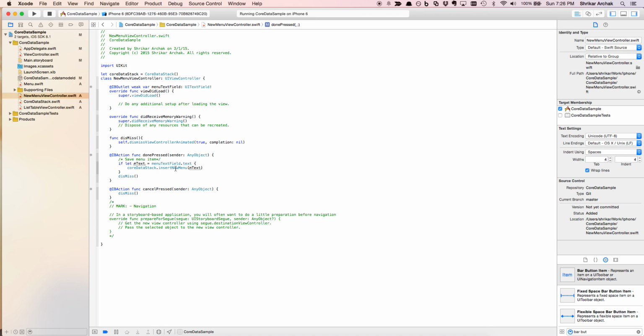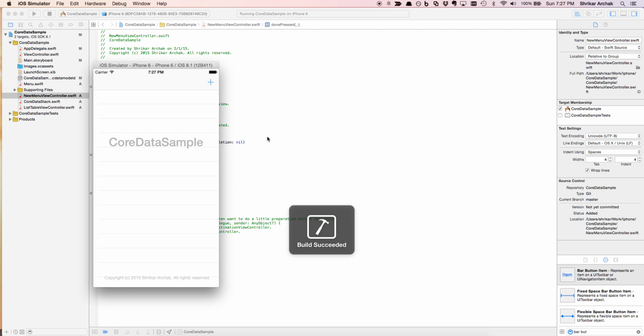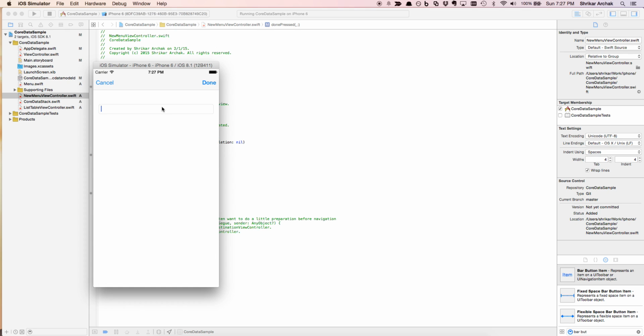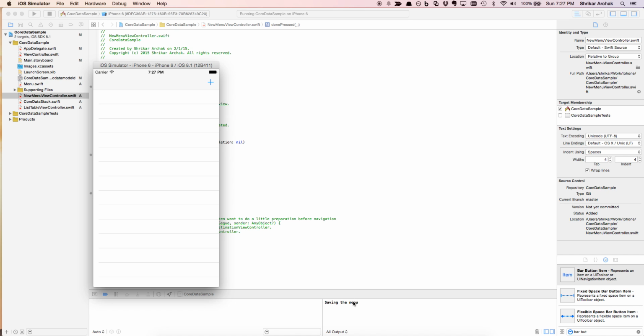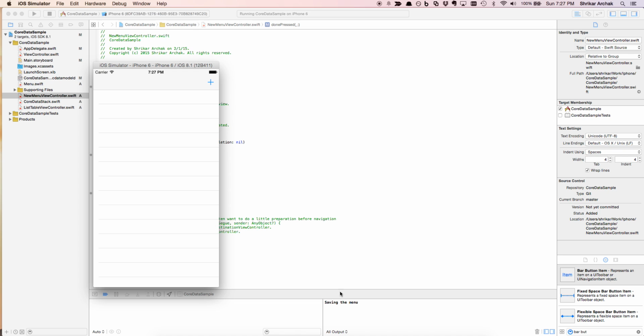In NewMenuController, let's say saving in the stack. Saving the menu. Let's test it again. Testing 1 2 3. Done. We saved the menu, but for some reason, oh yes, we have the data stored in the CoreData stack, but it is not reflected here.